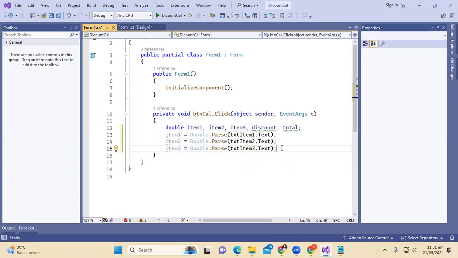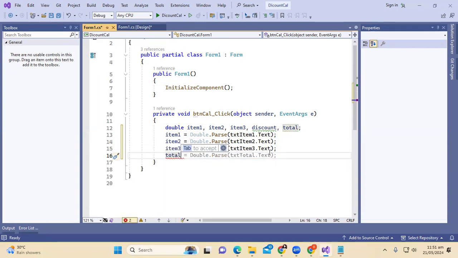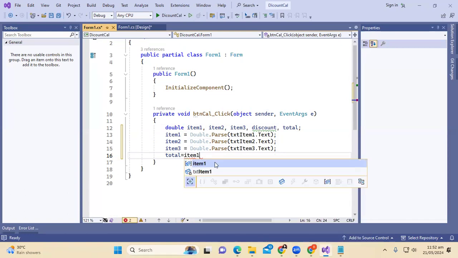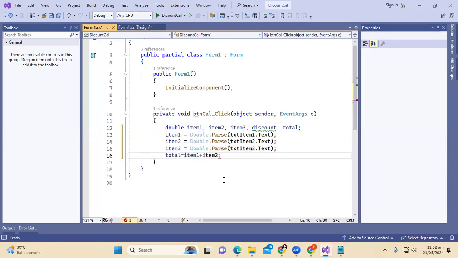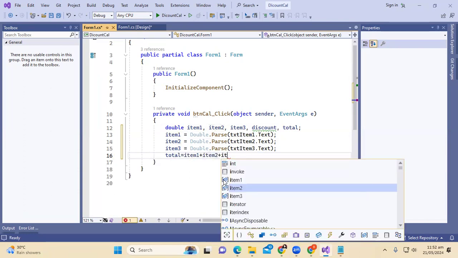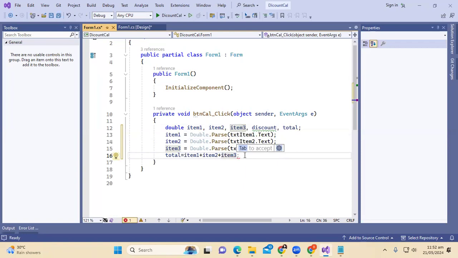Right? Then I can have the total. But then I need to get the type of customer. Based on the type of customer, I need to give a discount, so I can have the initial total. You can see it's trying to suggest something, but I'm not going to use the same thing. It should be item 1 plus item 2 plus item 3. Okay, it's already suggesting. Okay, so that's the total.